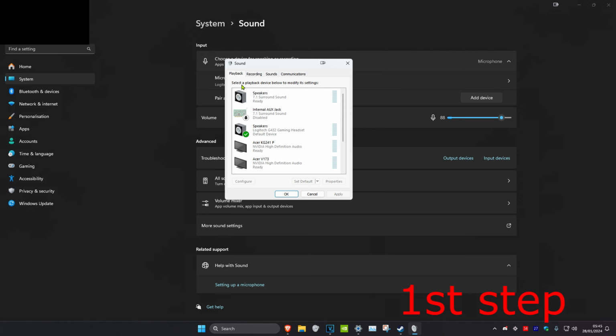Then once we're on this, you wanna make sure that on the playback tab that your speakers are set as a default device. It should have a green tick next to it. To make sure that it's on default device, you wanna click on it and then click on set default and then the green tick will appear.